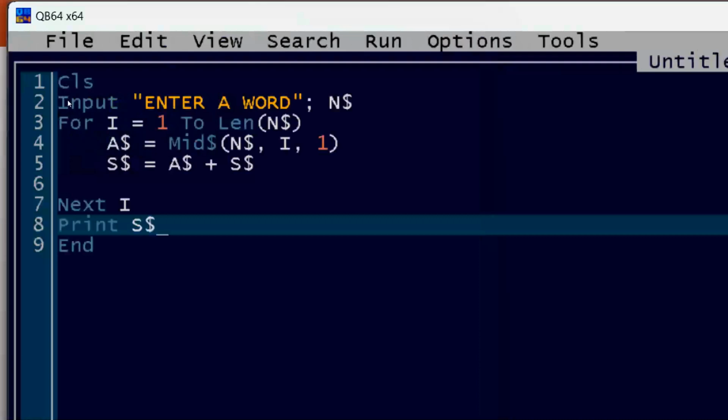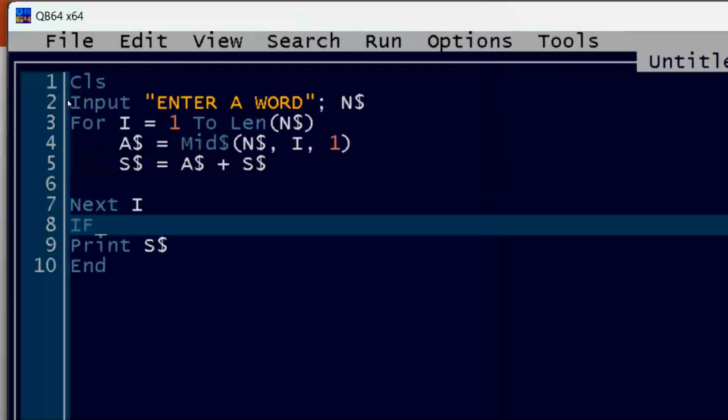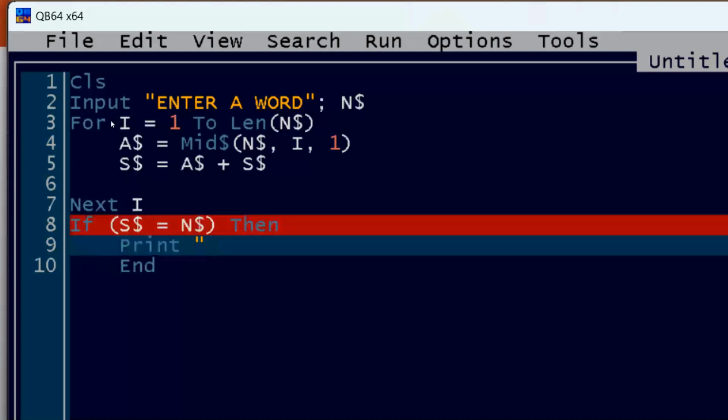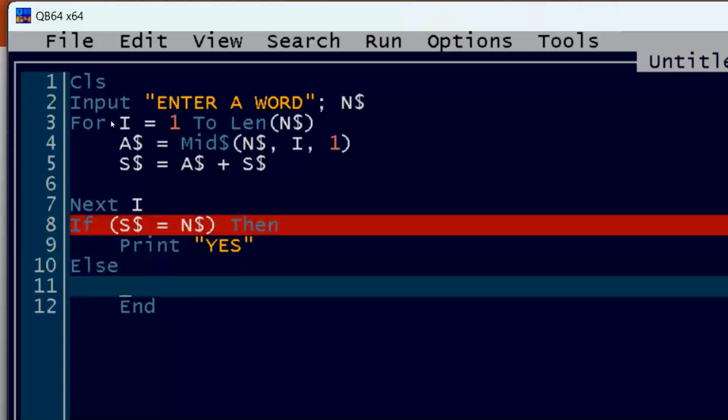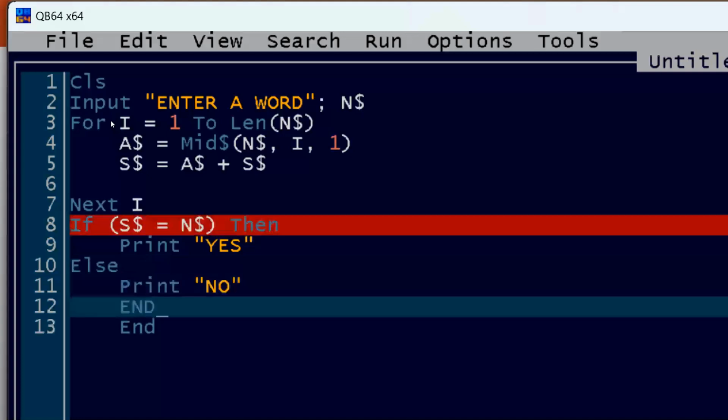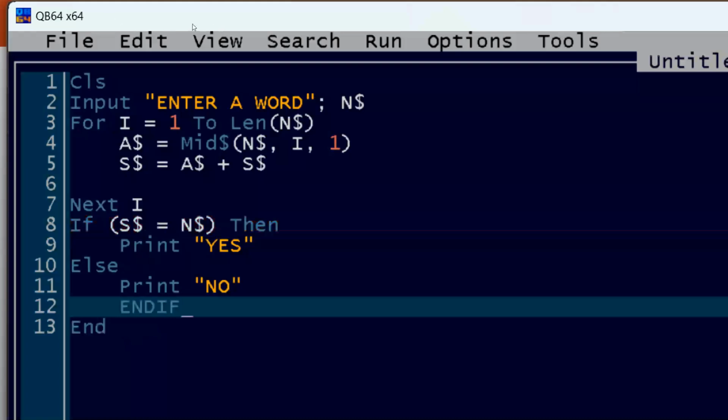So I simply write a condition here: if the word which I have just created, which is in $s, is equal to the original word, which is $n, so if the condition is correct, then I'll print yes, meaning it's a palindrome string, else print no. Okay, so this is done, and let us check.